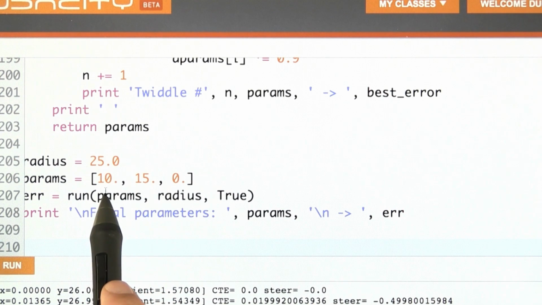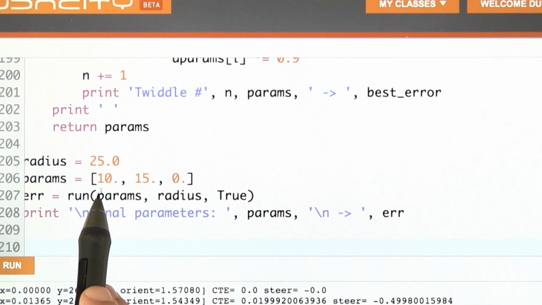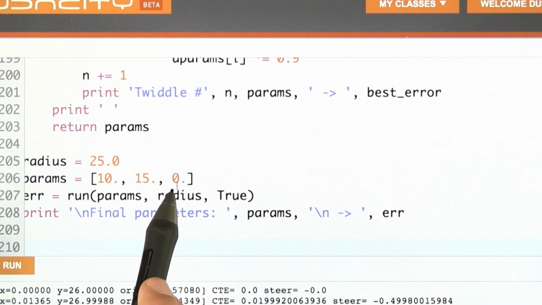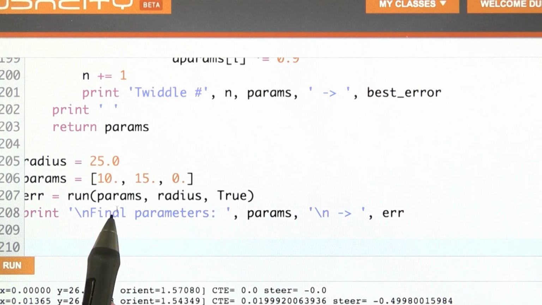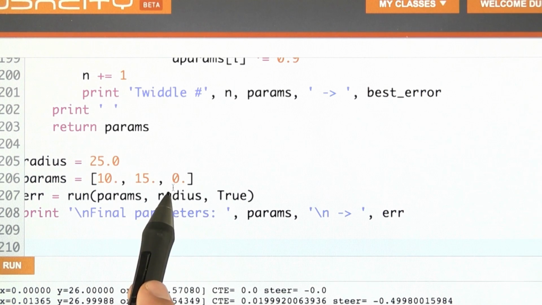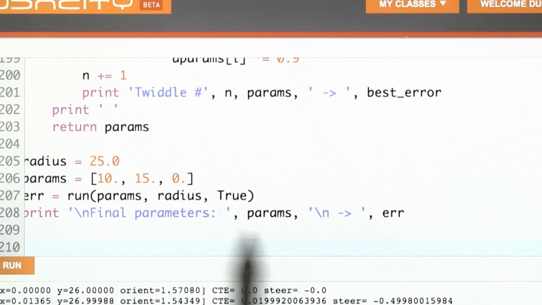Instead of twiddle, I'm just going to give you parameters 10, 15, and 0. Those work fine for me. And they're actually the result of running twiddle without the integral part. And then when I run it, I get my output.